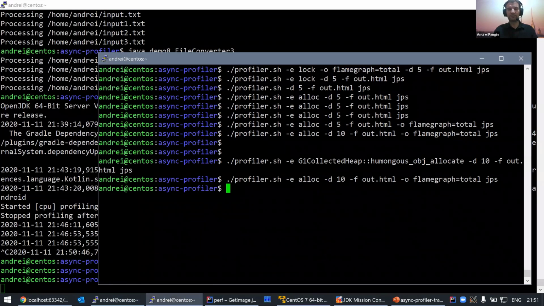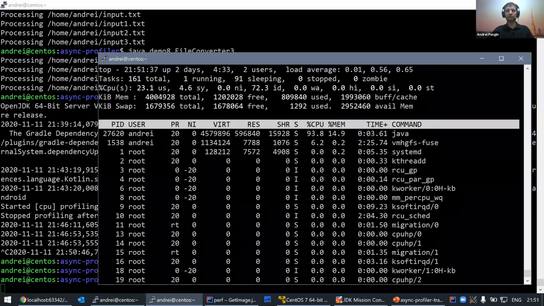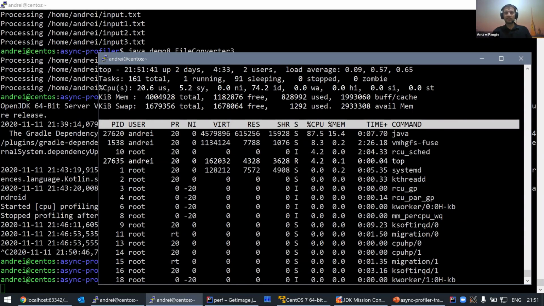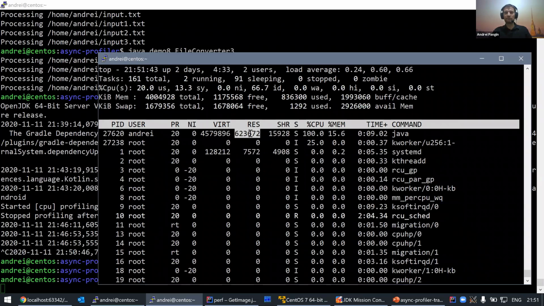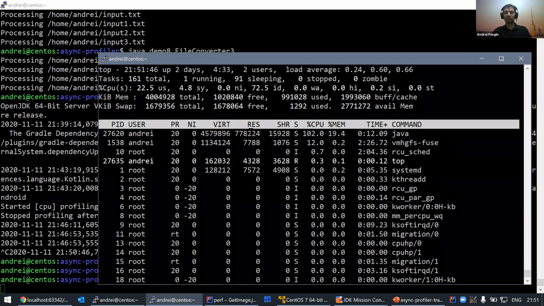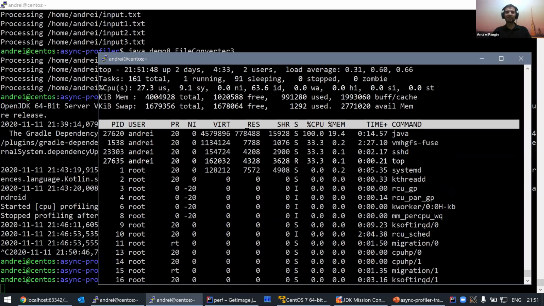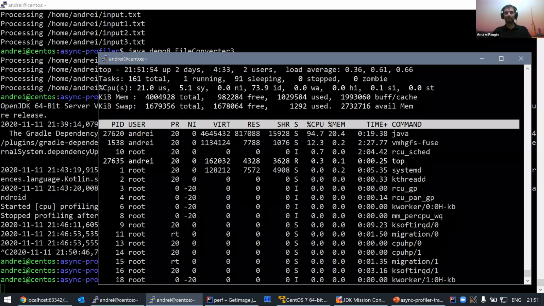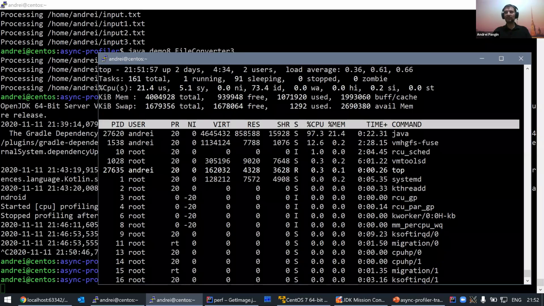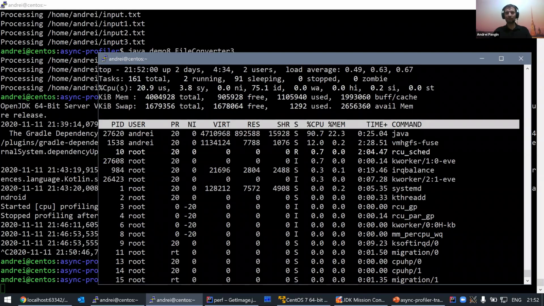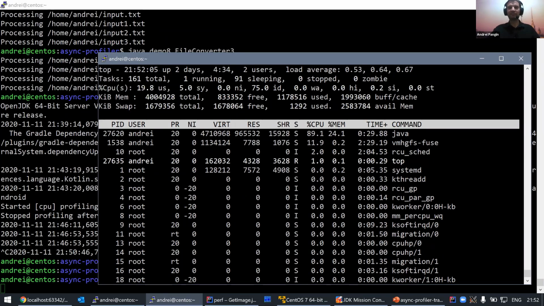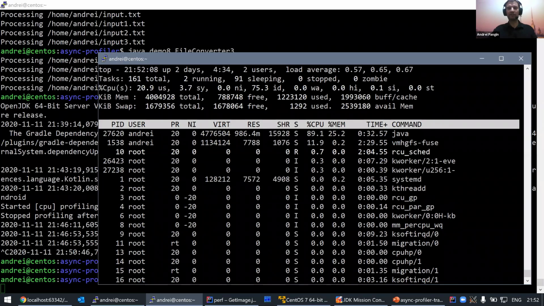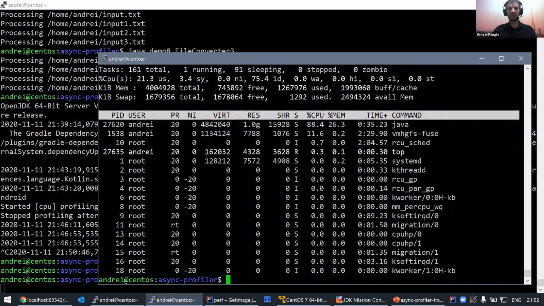And what I see here is that the resident set size of the Java process constantly grows. It keeps growing and growing and growing. And there is no Java level leak. So this is native memory that is leaking, and Async-profiler can help to find the source of this leak.